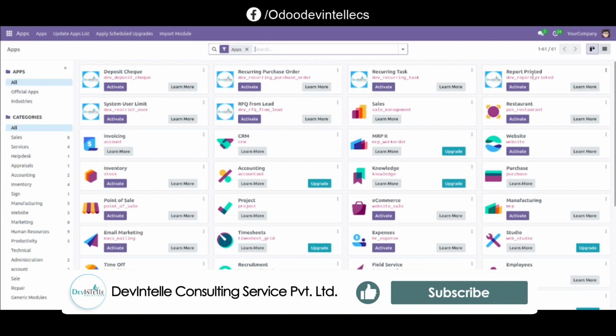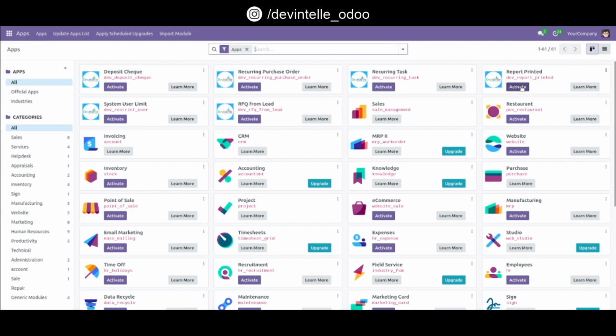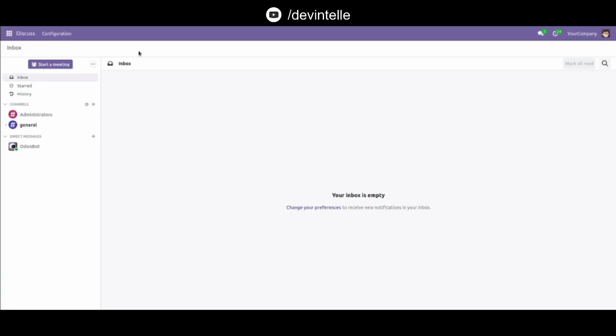You can see here our module, Dev Report Printed. First install this module, so click on this Activate button. Now our module is installed.